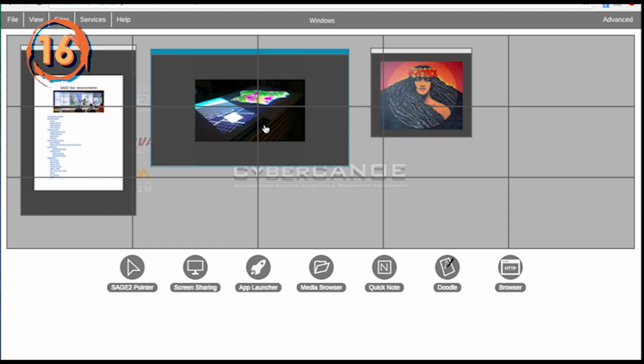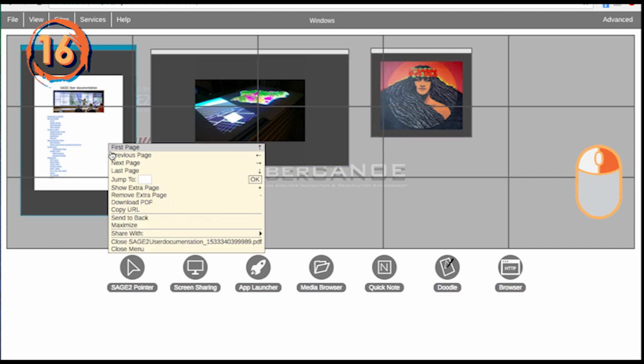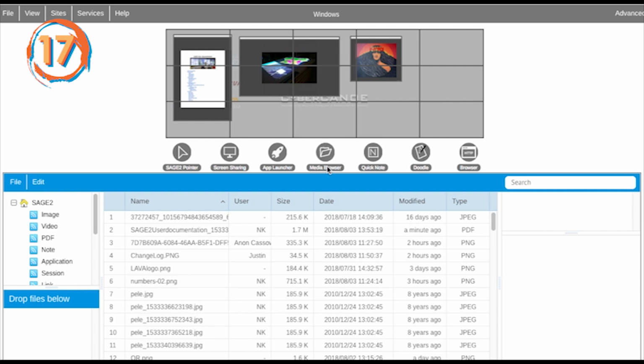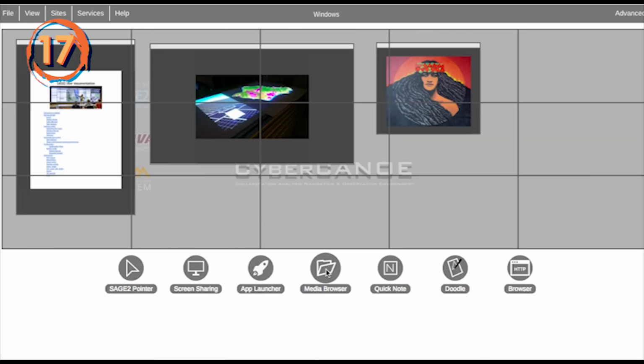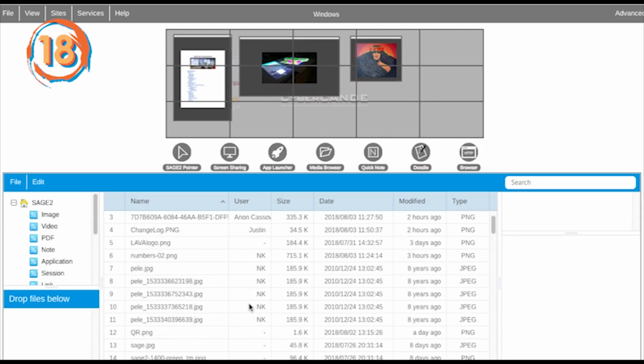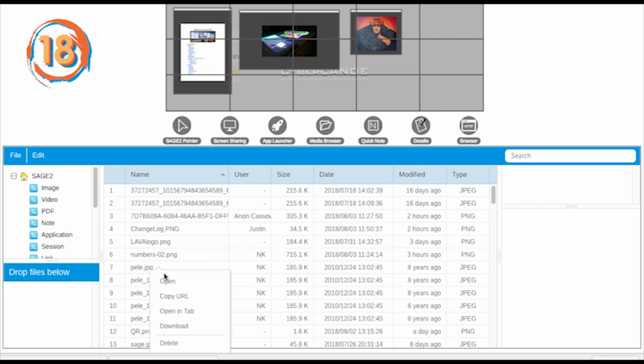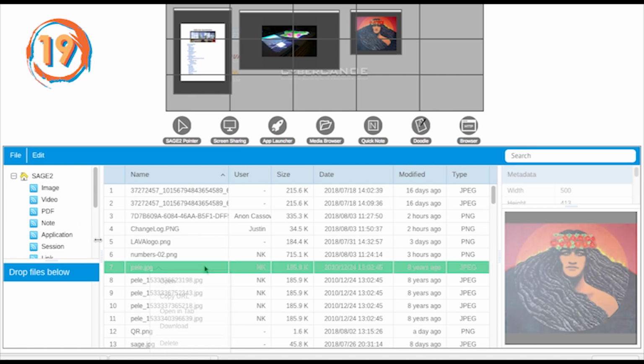Every image, PDF, or video file on the wall can be downloaded by right-clicking on its icon in the user client and selecting Download. The media browser icon in the toolbar toggles the media browser view on and off. Every media file dragged onto the wall is stored in the media browser and can be downloaded or opened directly from there. There is also the option to delete.